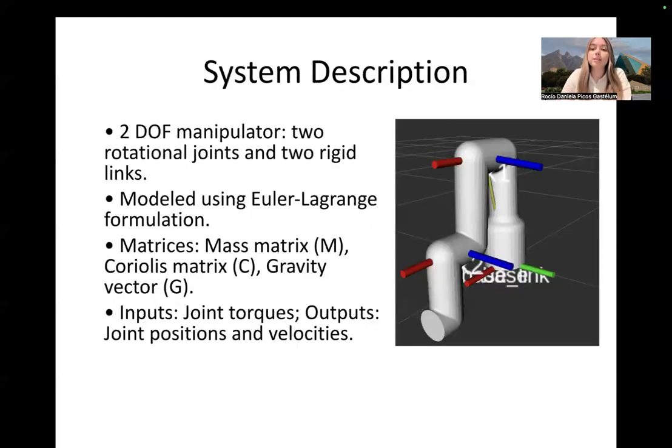So here is the system description. Here's a little picture of how the simulation is supposed to look and a description of everything it's supposed to do. It has 2 degrees of freedom, 2 rotational joints, and 2 rigid links, like the ones in this picture. It has to be modeled using an Euler-Lagrange formulation. I will be talking about it later.